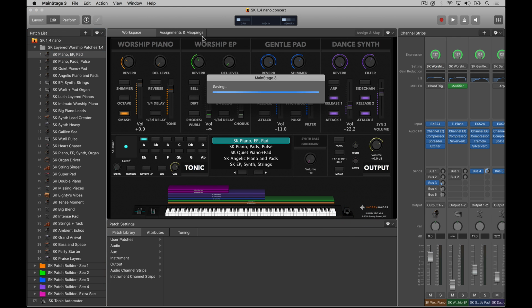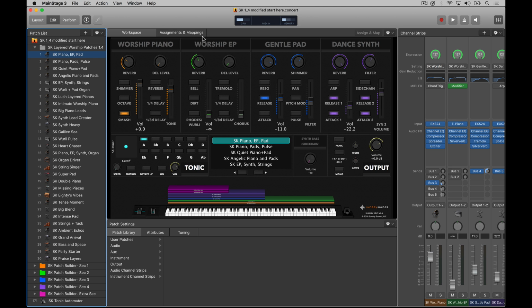So again, this just creates a duplicate of my base starting point concert so that I don't have to make those assignments that we did at the beginning of using Sunday Keys again. But if I make a mistake, or if I want to be able to go back to my concert as it was, I can do so by just loading the original concert file.